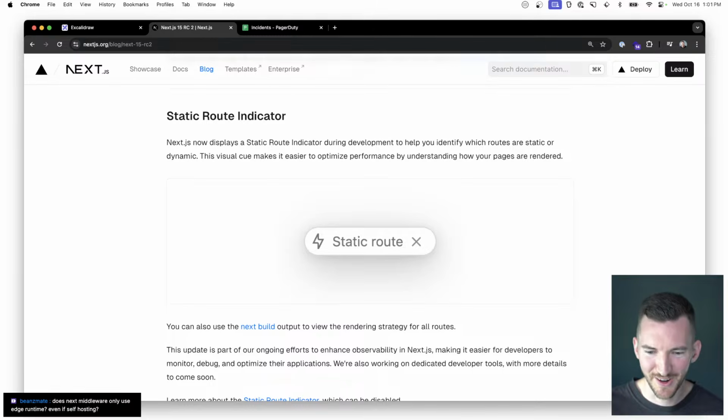Let me pause and check chat really quick. What IDE am I using? I'm using NeoVim. Love my NeoVim setup. Thank you. Okay, I'll keep rocking and rolling. The chat's active today. Shout out to the chat. Y'all are having a good time.